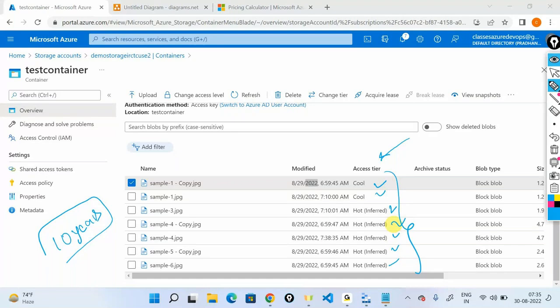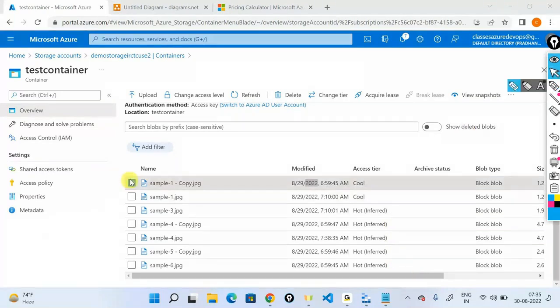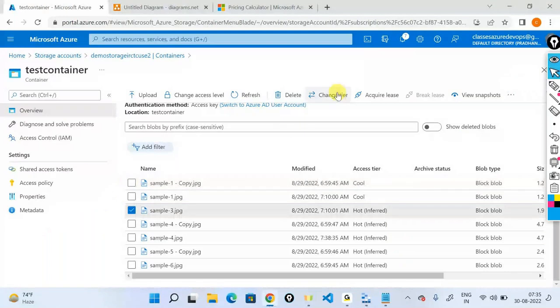Also, one more thing that you need to observe here: if you click on a blob, you have the change tier option. You can come here, say hot to cool. But if I select all the blobs out here, it's disabled. Meaning you cannot manually come here, select all these things and change the tier at once.